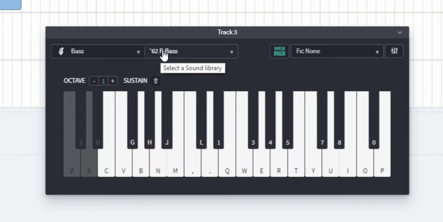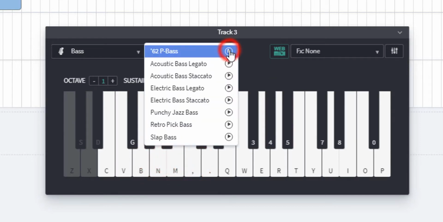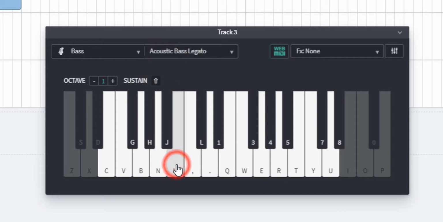To change the bass, we can go up to here, and we've got a number of options. Let's try the next one, acoustic bass legato. That's sort of like a double bass, which I quite like. So the next thing to do is start experimenting, and I'm going to be using the M-Audio drum pad.